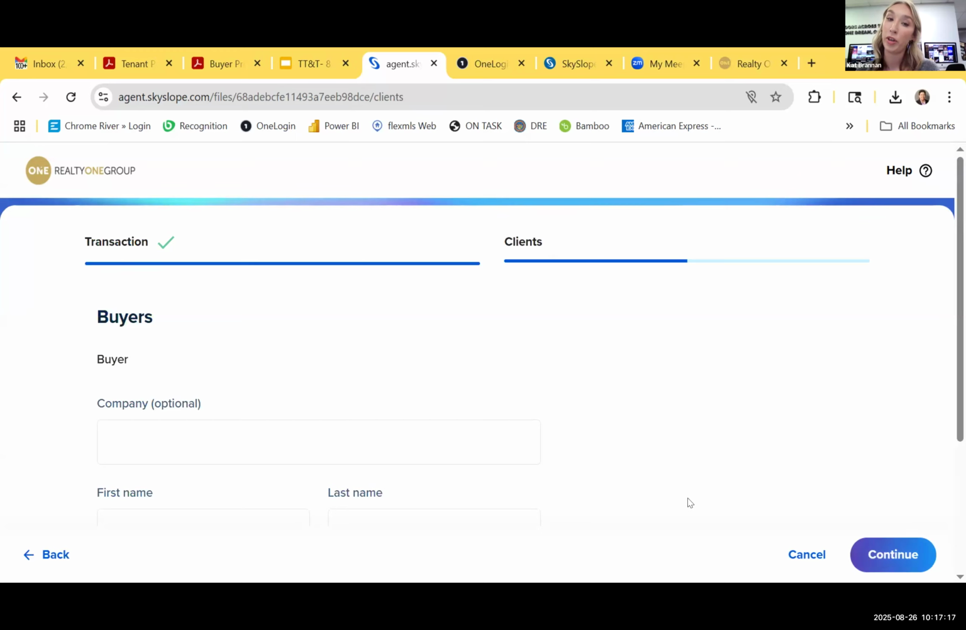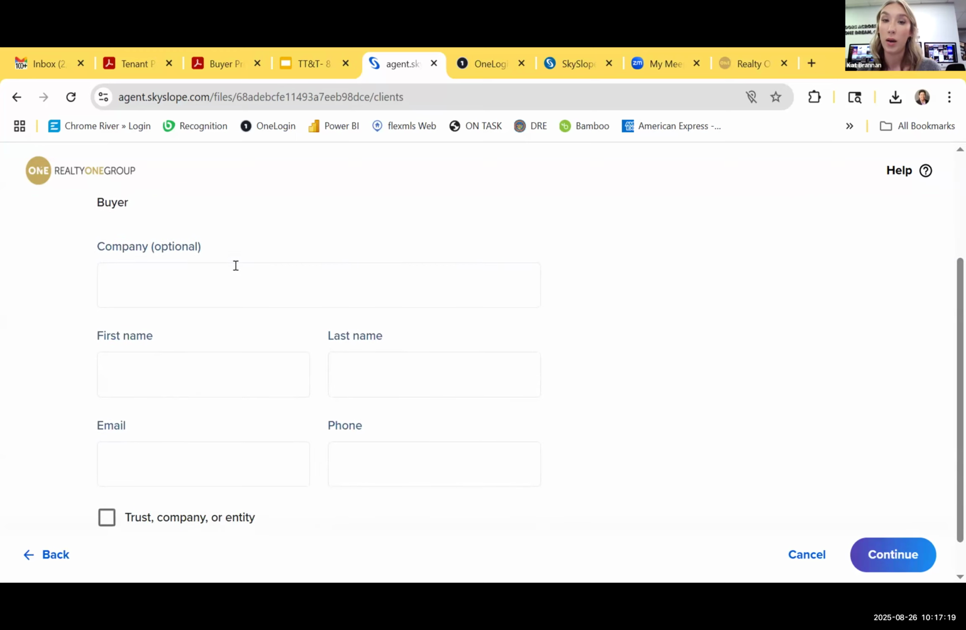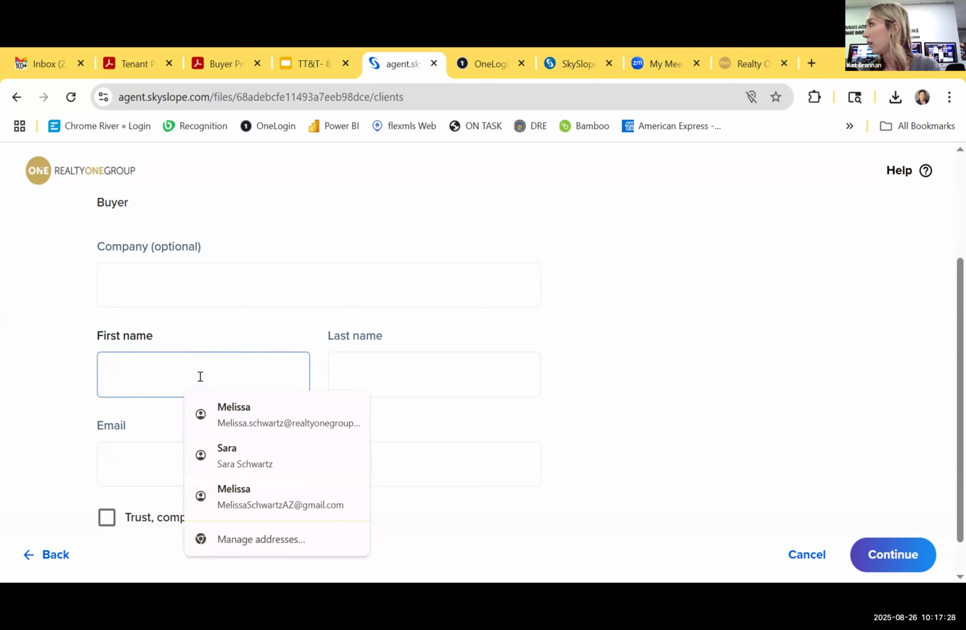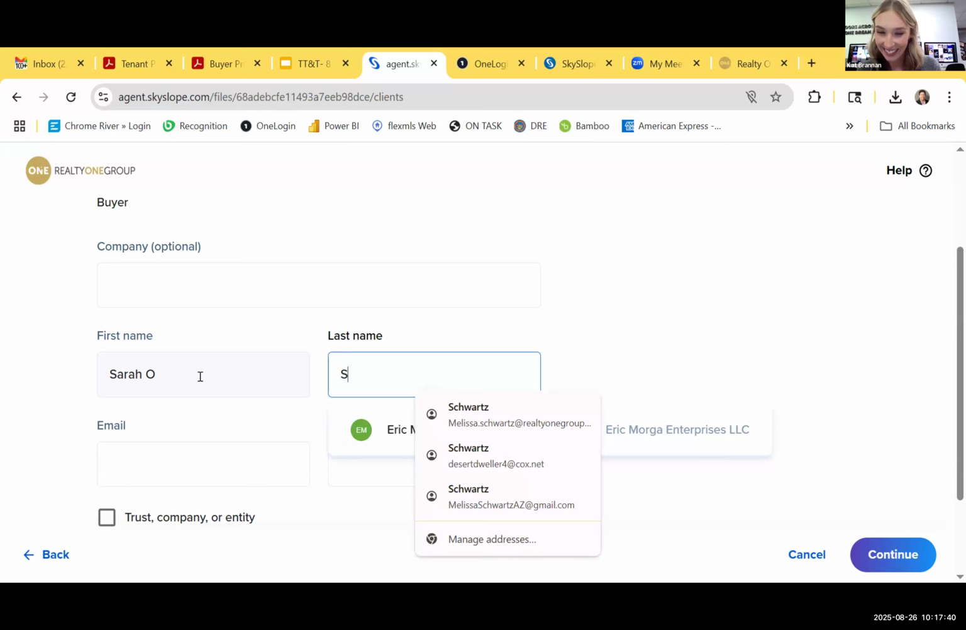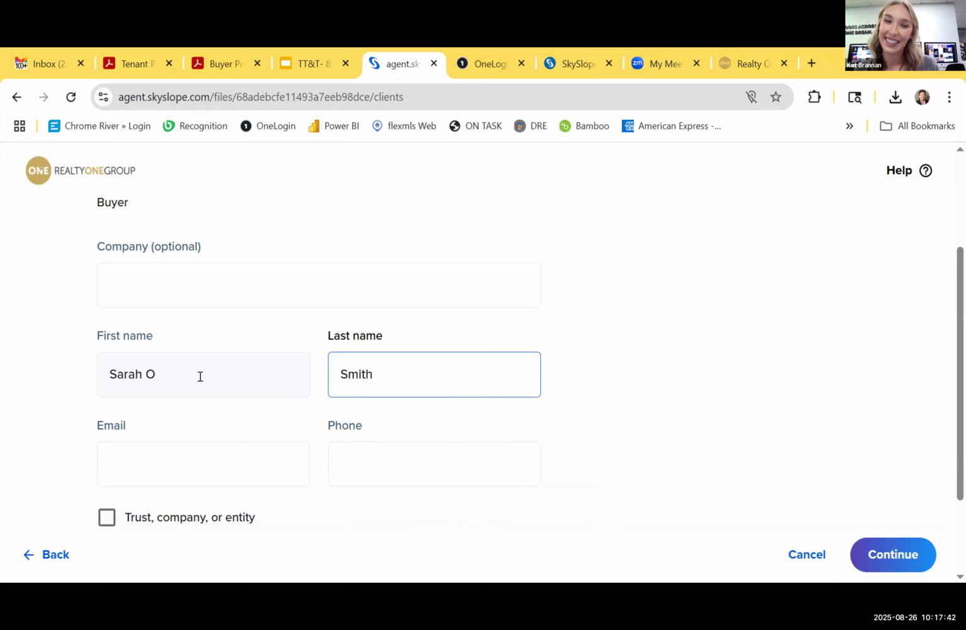So then this is where you're going to put your buyer's information. The company name, if they are in an LLC, just select trust or company and you'll enter it here. In this case, who are we doing? Sarah Smith, I think. I don't know, that's what you had. I had fun with names last night.